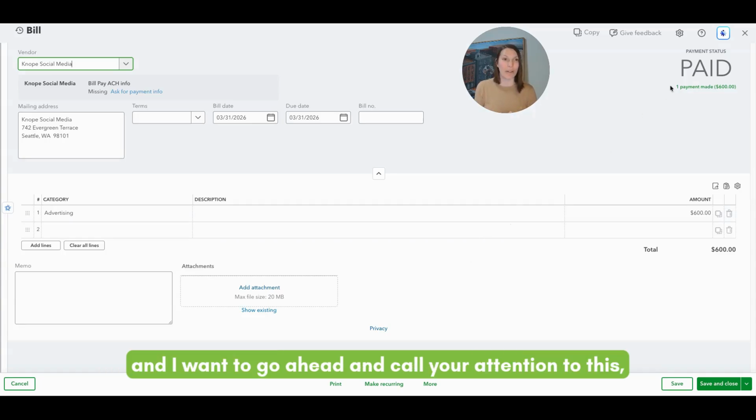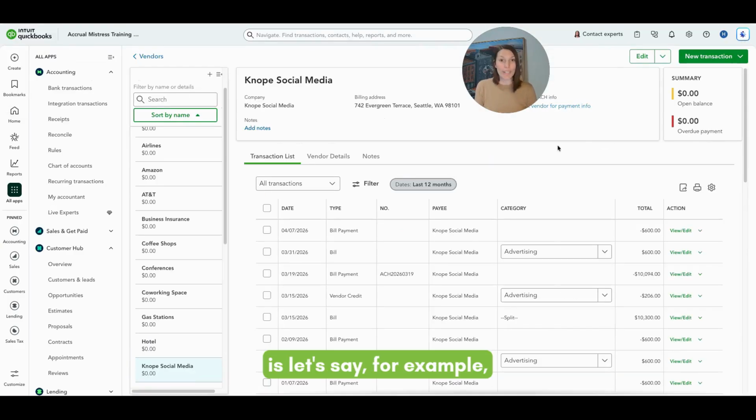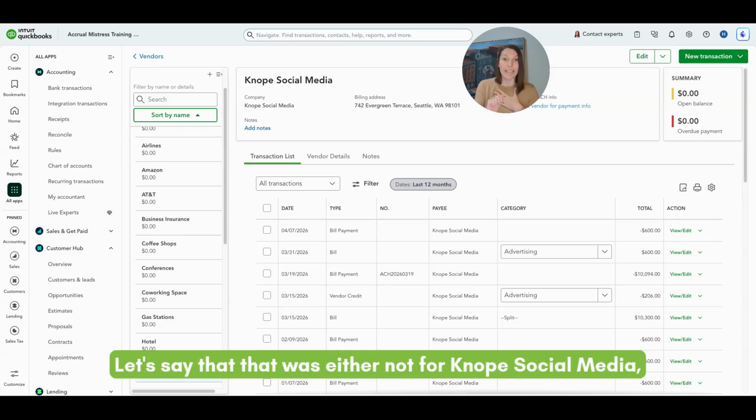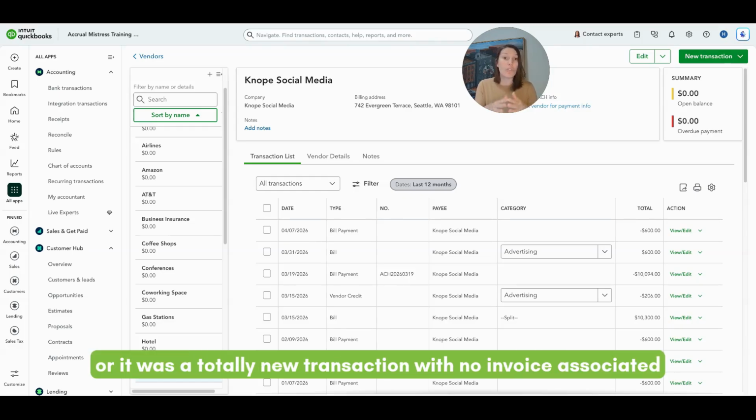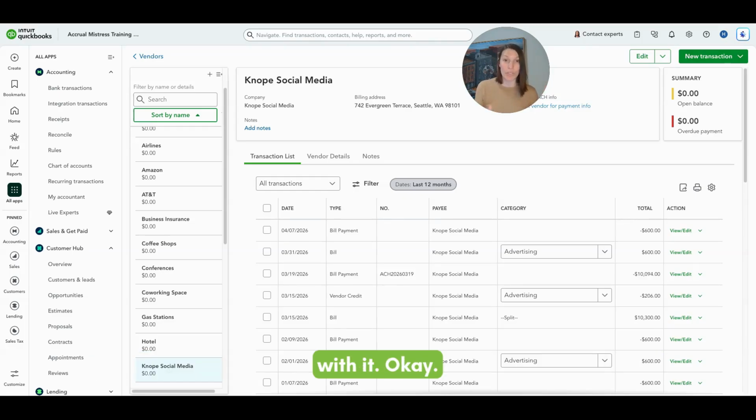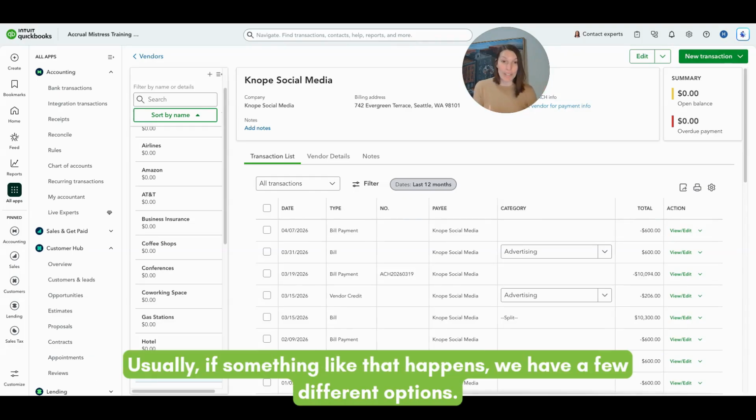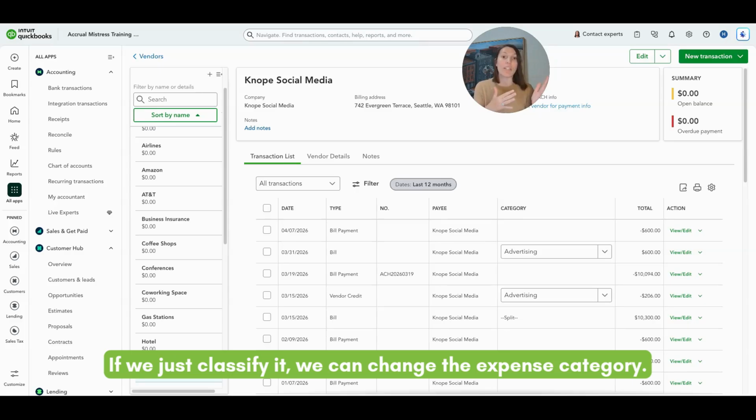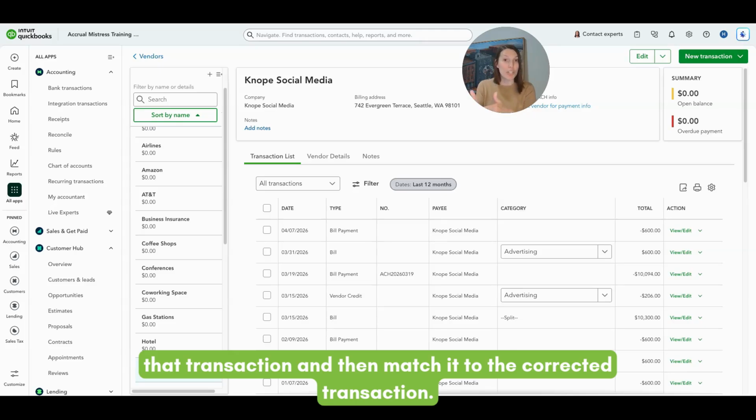The other thing here, and I want to call your attention to this, is let's say, for example, that I had accidentally matched that transaction incorrectly. Let's say that that was either not for Nope Social Media, or it should have been matched to a different transaction that was already on my books, or it was a totally new transaction with no invoice associated with it, okay? Usually if something like that happens, we have a few different options. We can just edit the transaction in our bank register. If we just classify it, we can change the expense category. Or if we have matched it incorrectly, we can just recall that transaction and then match it to the corrected transaction.